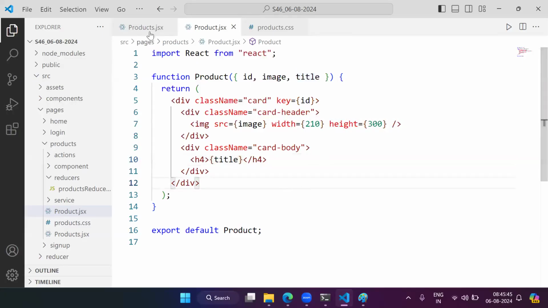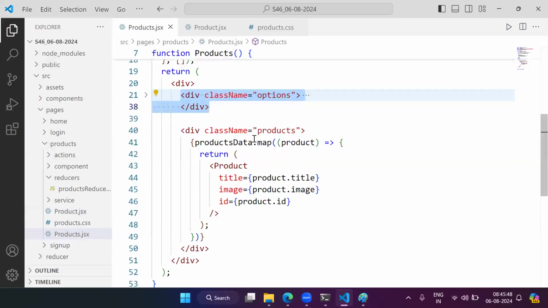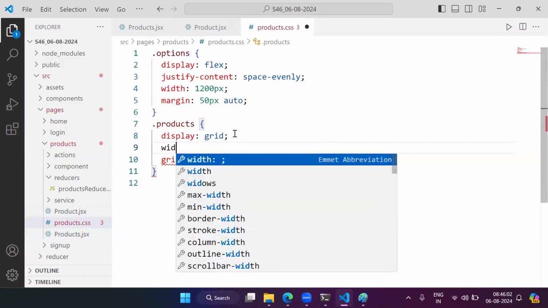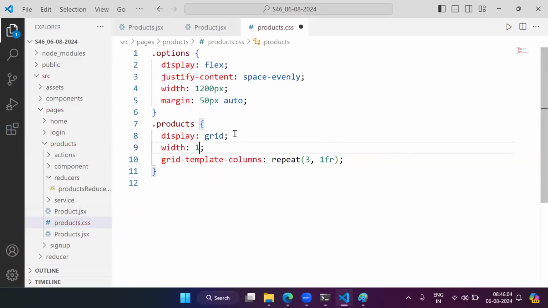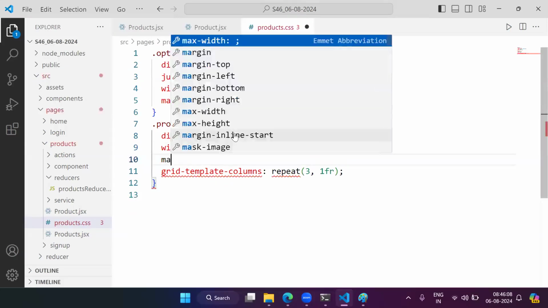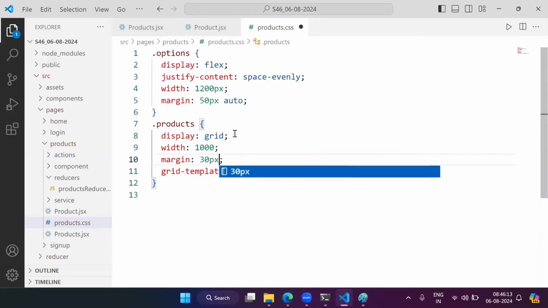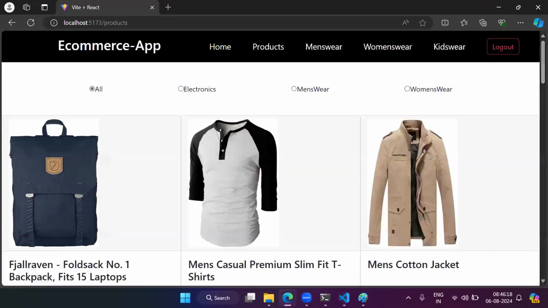Now here we have created the card. If you want, here we have given products. Here we have added some CSS. You can decrease the width if you want, something like 1000 pixel. And here margin, 30 pixel auto, I will say, so that it looks something like this.